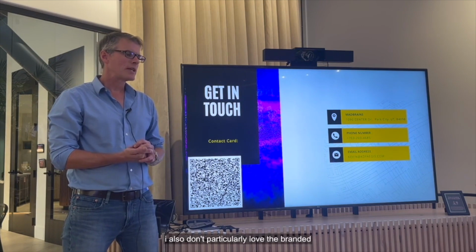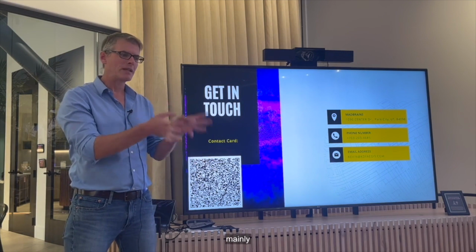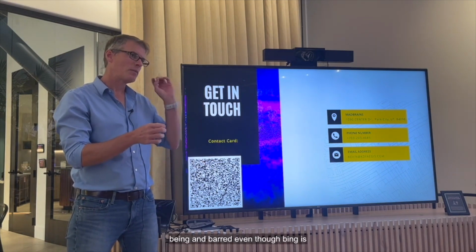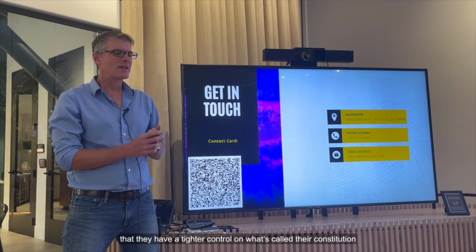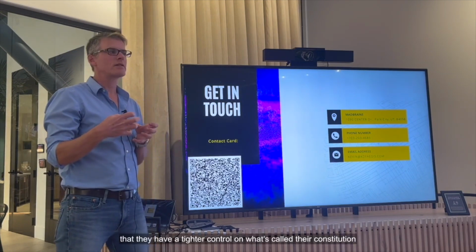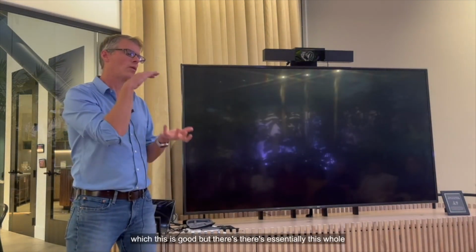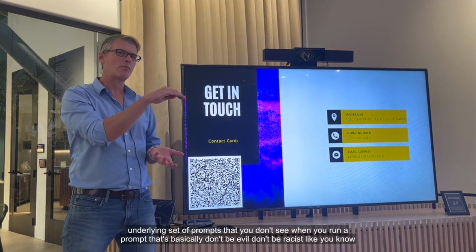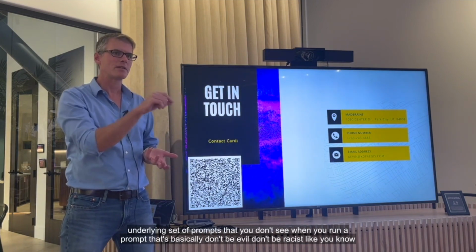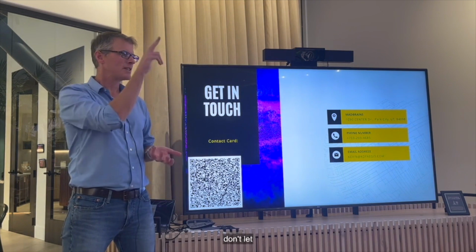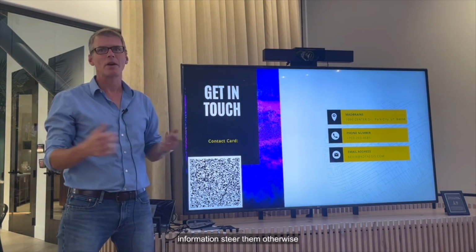I also don't particularly love the branded LLMs, mainly Bing and Bard, even though Bing is backed by GPT, that they have a tighter control on what's called their constitution. This is good, but there's essentially a whole underlying set of prompts that you don't see when you run a prompt. That's basically: don't be evil, don't be racist, don't teach people how to make bombs. If they ask about medical information, steer them otherwise.